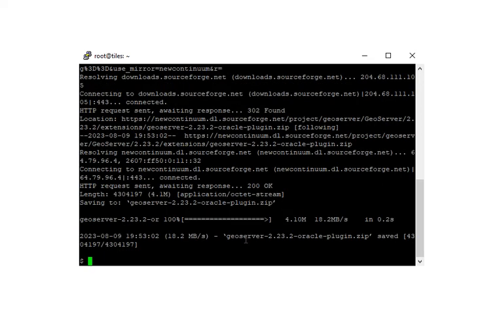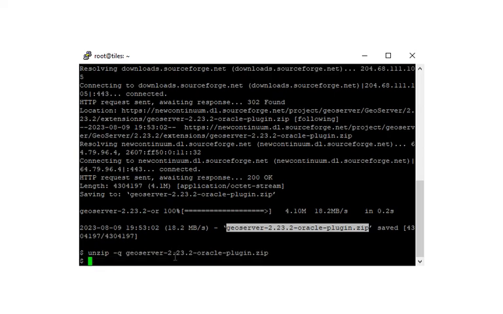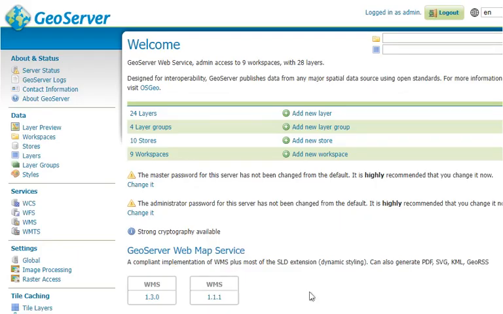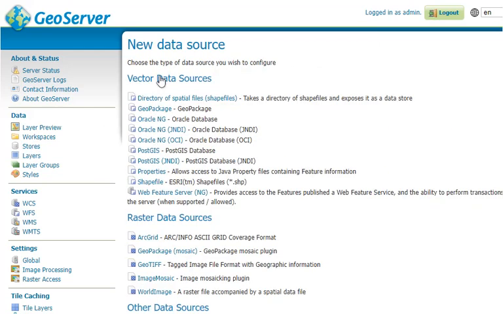Go ahead and unzip that. Okay, and now we have downloaded the extension, and let's go ahead and restart Tomcat for the changes to take effect in GeoServer. And now if you go to Stores, Add New Store, we see that Oracle is now available as a vector data source.